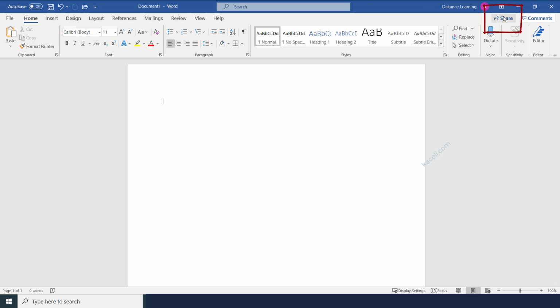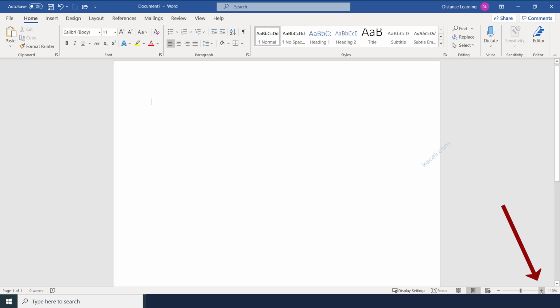Now, you also have the option here, since this is part of Office 365, you can share this document with other individuals. Of course, you have to be connected with OneDrive for this, and you can comment with other individuals as well on this specific document.